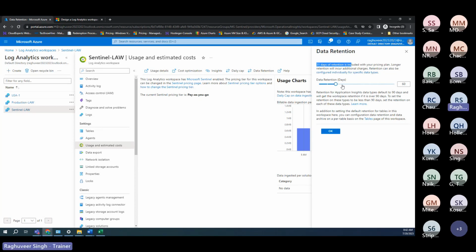So what we typically do here, what I have seen in production environments or what I recommend to my customers, is that depending on the industry vertical that you belong to, and the standards and compliances that you need to adhere to, decide on the retention strategy.